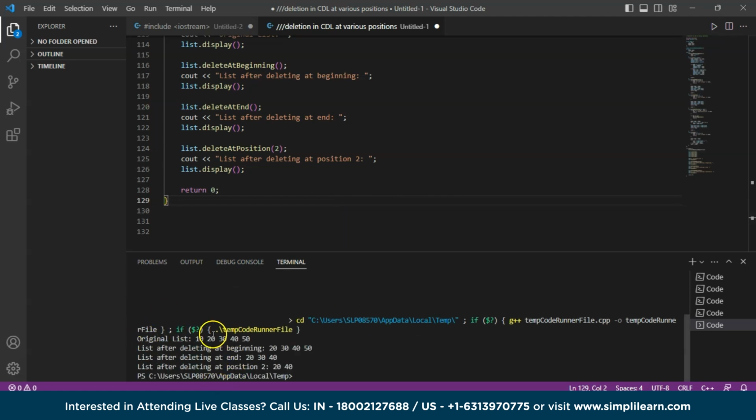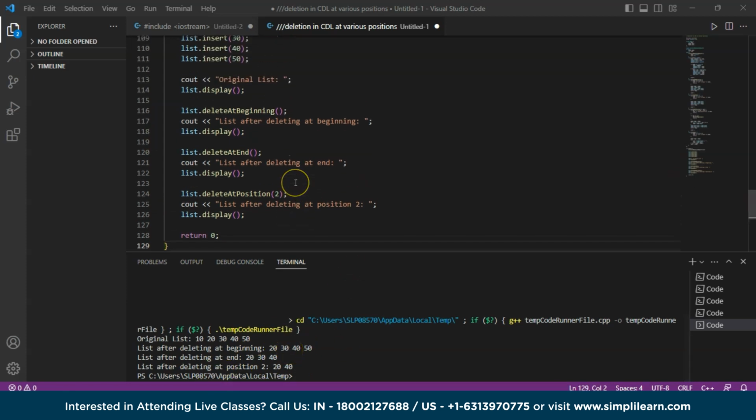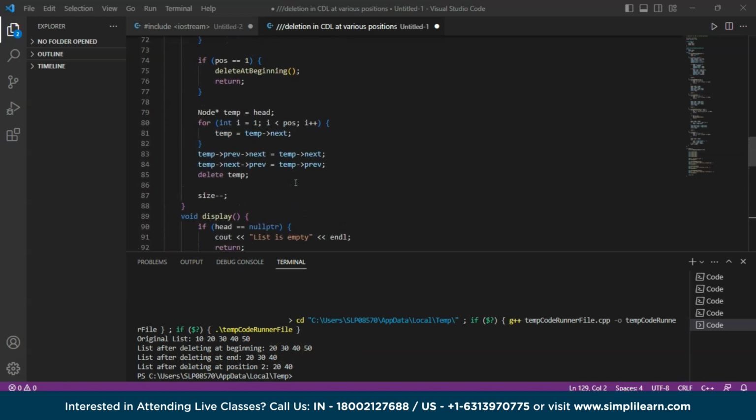As you can see, the original list is 10, 20, 30, 40, 50. After deleting the element at the beginning, we have 20, 30, 40, 50 since we deleted the element 10. Next we are deleting at the end, so 20, 30, 40 since we have deleted 50. Next we are deleting at position 2. The second position is 30, so 30 is eliminated from our list, and only 20 and 40 remain after deleting at that particular position. So in this way you can perform deletion as well.